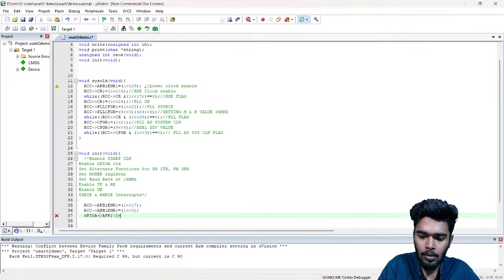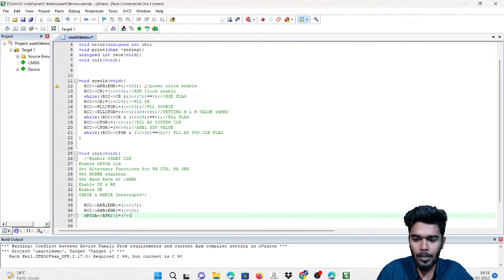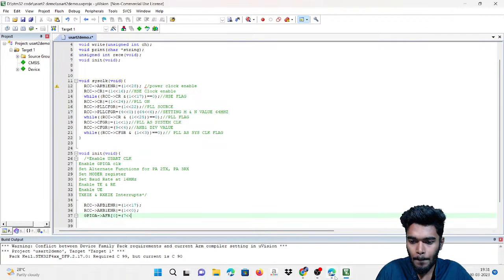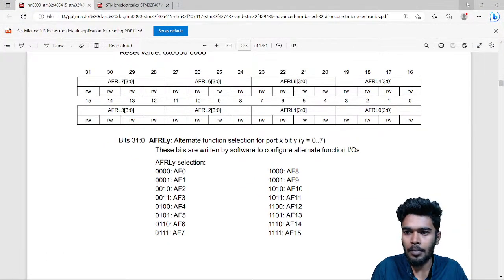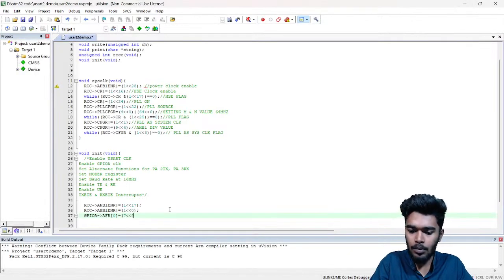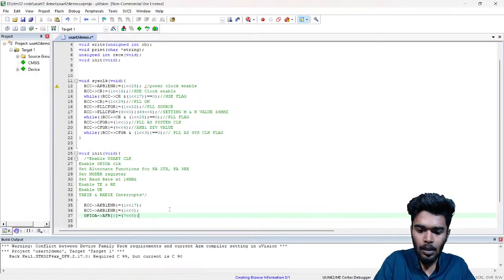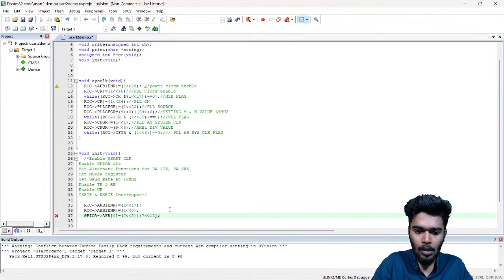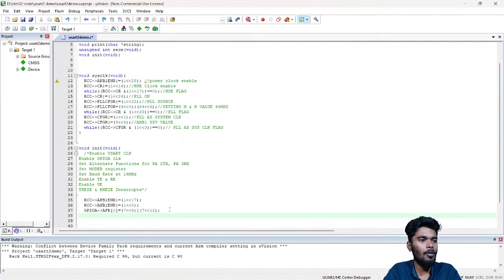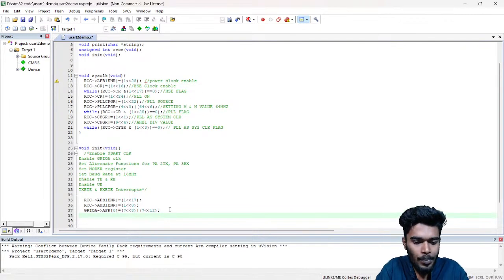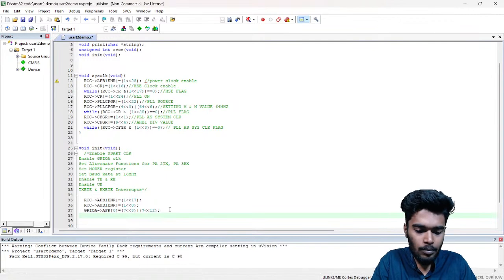Okay. So we have to left shift the 7 by which bits? It is 8 and 12. So we have to left shift 7 by 8 and 7 left shift by 12. Now we have set the alternate function. Then we have to go with the mode register. So go to the GPIO mode register.